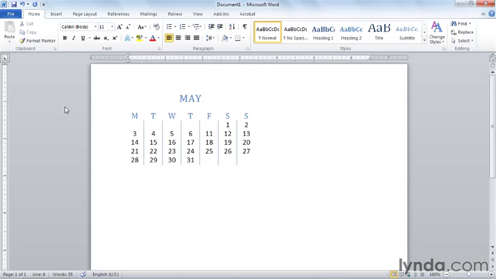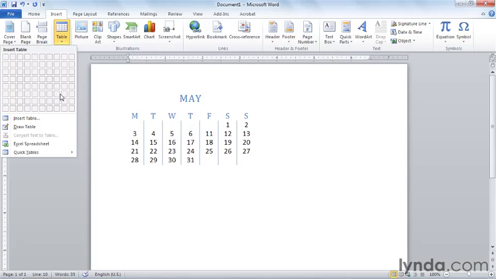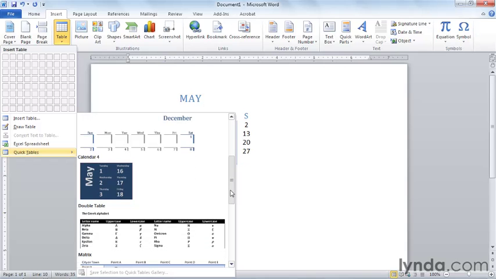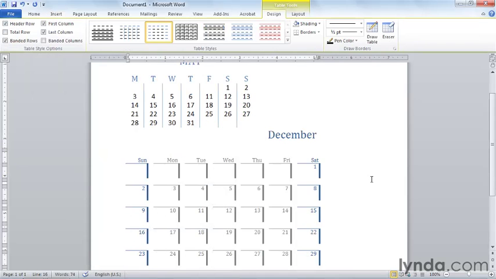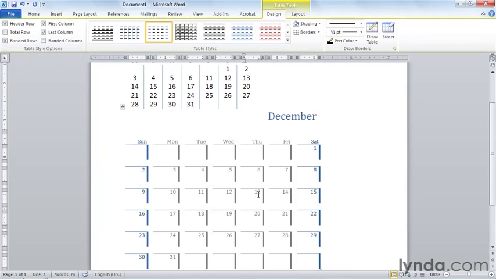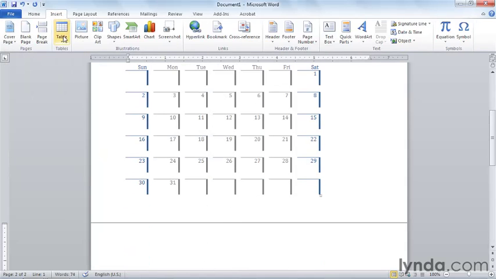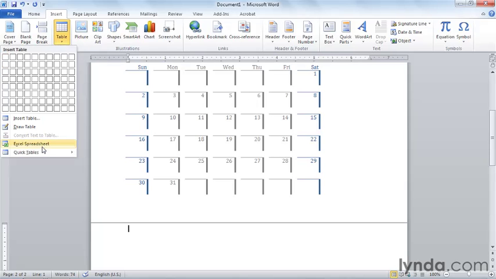Let's go take a look at some of the other quick tables. You'll find other calendar styles that are in here. They work the same way. They're not tied to any real calendar. I actually like the look of this calendar. It provides a nice calendar that you can actually type additional text into if you need to. Not a bad thing.